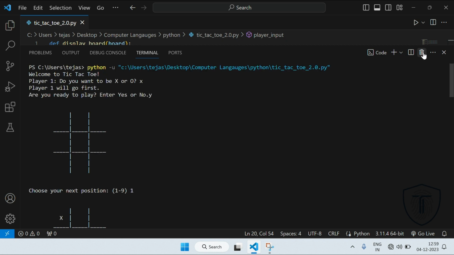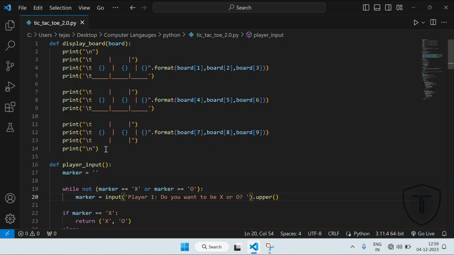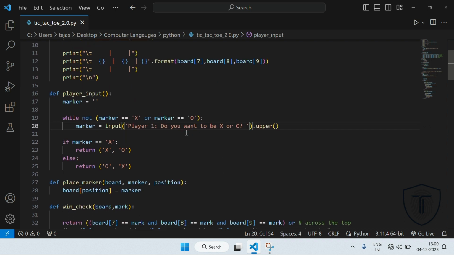Let's discuss the code. This is the same board which we printed in the last video, but here we have taken a parameter, board, which is a simple list, and these are the index positions of that list, which we will mark while playing the game. In the next step, we have created a function named player input in which we created a simple string marker variable. The marker variable will save an empty string.